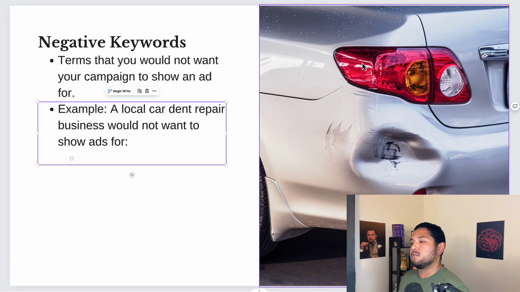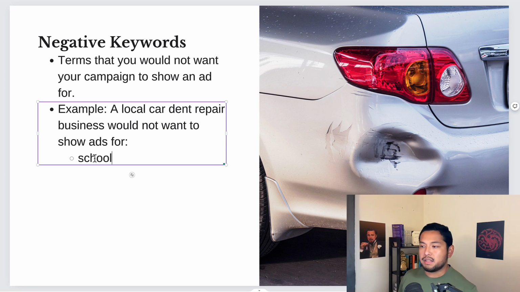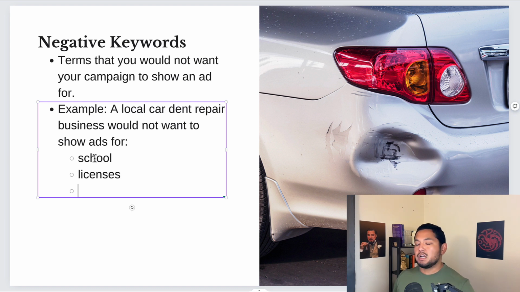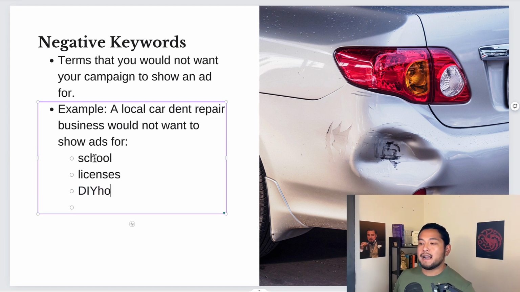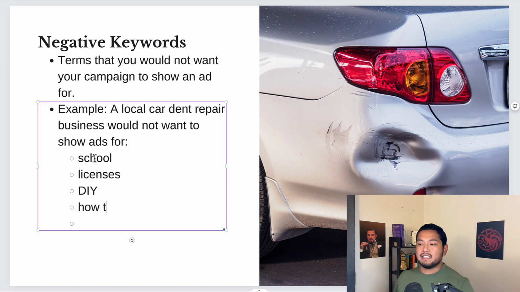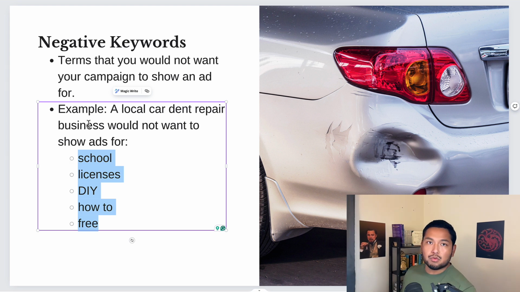All right, another example would be for a local car dent repair business, right? What would this business who's running Google Ads not want their ads to show up for? If people typed in these certain terms, would they want their ads to show? Probably not, right? So these would be like school, right? There's trade schools that teach you how to do this dent repair stuff. There's licenses. Another example would be DIY or how to, right? How to get a dent out of my car, or how to get a dent out of your car on your own, or search terms like that we don't want our ad to show up for. Now, how do we implement these types of scenarios for negative keywords inside of Google Ads? Well, let's go ahead and move over to Google Ads, and I'll show you how to do that.